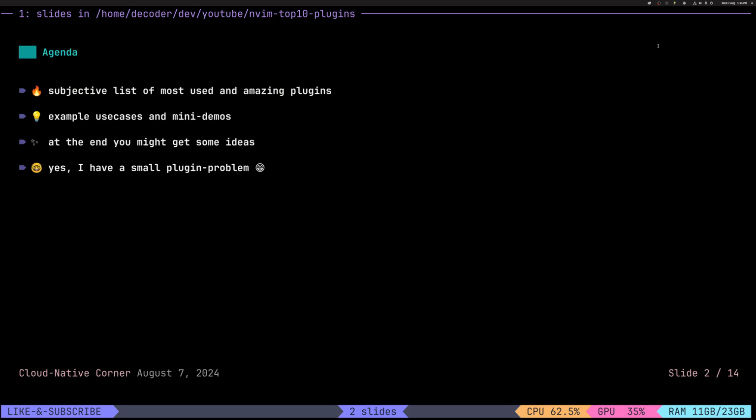Otherwise, let's start. What we're going to be doing today is a subjective list of plugins that I use and find really useful and amazing. I'll try to give you enough mini demos and example use cases so you can see why I find those plugins interesting. At the end, I hope you might get some ideas to install some of the plugins, or maybe share the ones that you use. I'll be really curious to know if I missed some, or if you're using something that fits your workflow. And I have a lot of plugins.